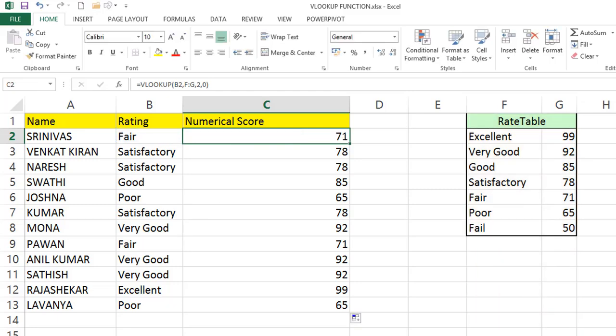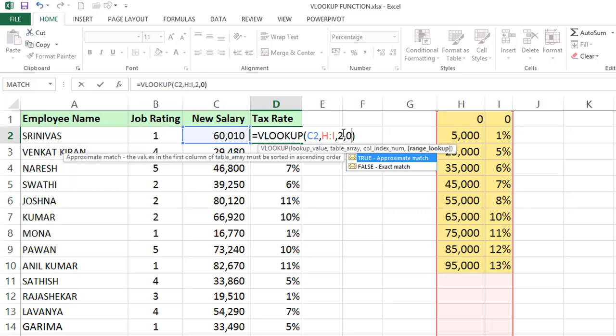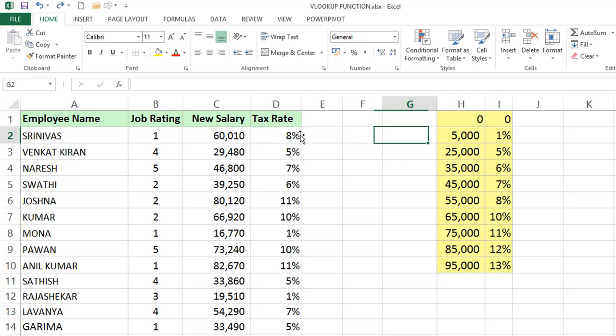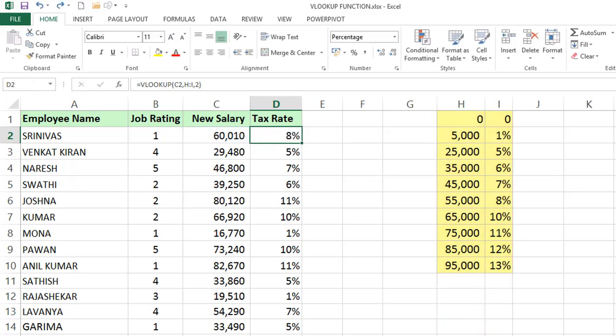We'll go to the previous example again. See, in case I am giving 0 here, otherwise FALSE, we got NA, not available, because there is no 60,010 in this table array. So if you are giving 0, it goes to the table and searches for the exact value. If I am not giving this 0, it goes to the approximate values we discussed in the beginning. So 60,010 means 55 to 65, 8% we will get. When I'm giving 0, it goes to the table and picks the exact value.